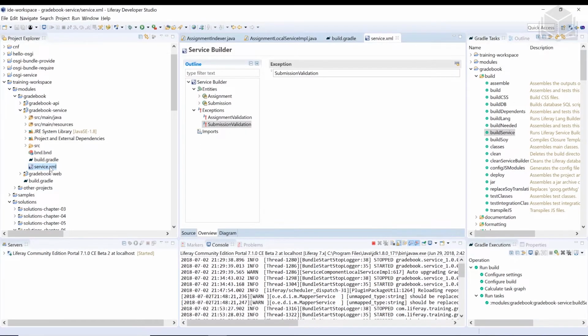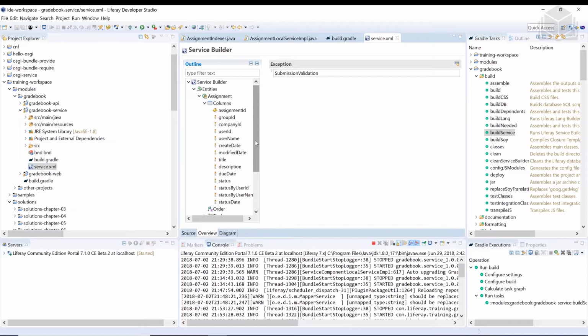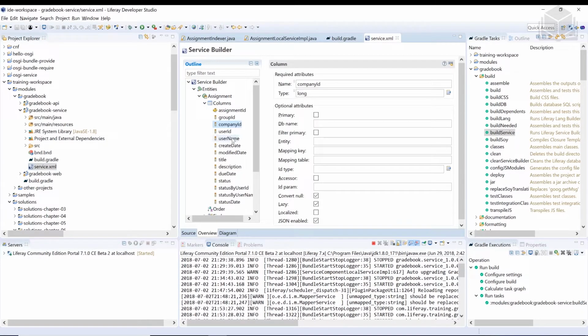All right, now that we're inside the service.xml, I'm going to take a look at the assignment and look at the columns. We need to ensure that the company ID is there, the group ID is there. Let's make sure it's right there. We need to confirm the user ID. Here's the user ID, the user name. It's right there. We also need the create date, that's right there. We'll need the modified date, and then finally the status. So making sure all of those are there.